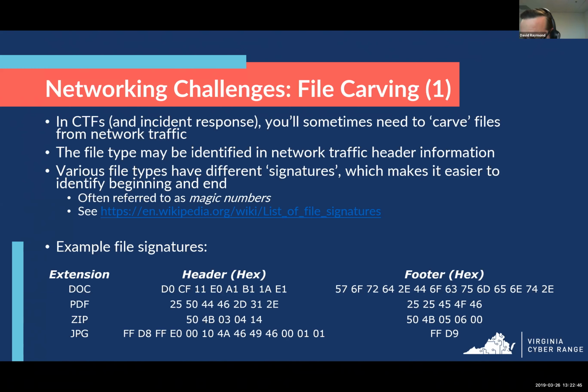So in CTFs and in incident response, this is not just a CTF thing. The reason you want to learn how to do this is that as a cybersecurity expert, an intel analyst, an incident responder, or a forensics investigator, there's often a requirement to extract individual files out of packet captures. So in CTFs, incident response, digital forensics and otherwise, you'll sometimes need to carve files from network traffic. Knowing what the file type is is not always completely obvious.